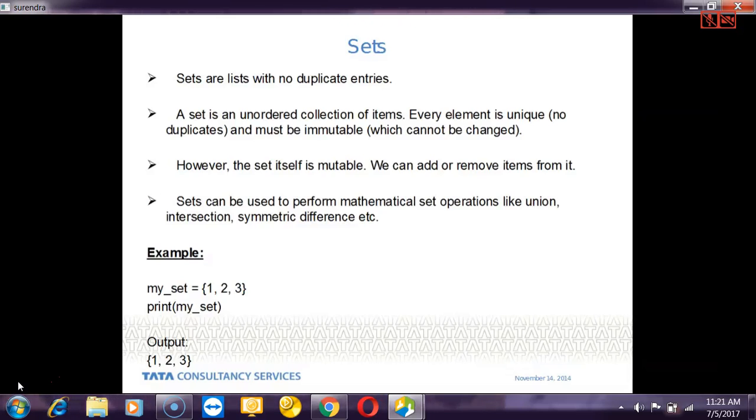So the best example is employee ID. One more best example is the roll number of your college. Everyone has one roll number, right? That is also where you can use sets.